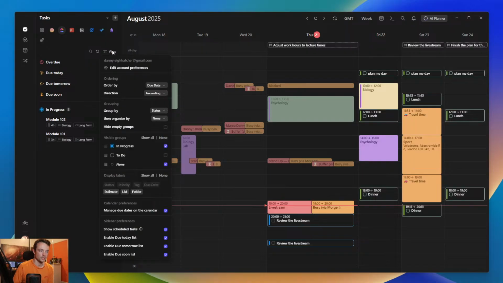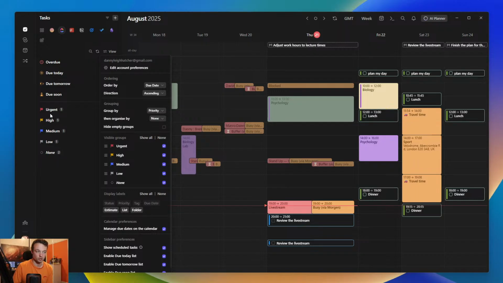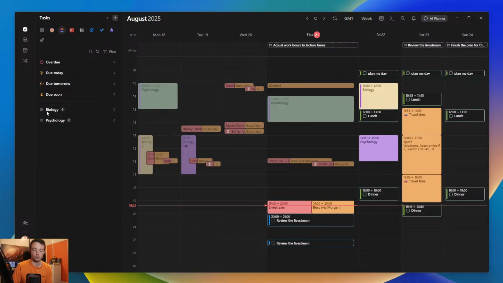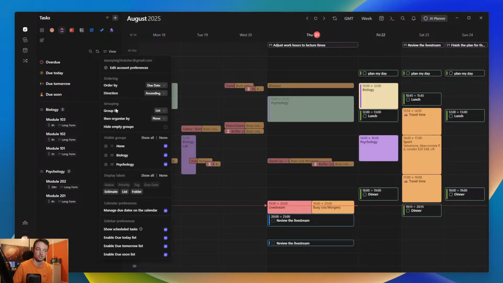So we can group by status, or we can group by priority. So we've got urgent, high, medium, low, none. Then we've got other options such as tag or list, and here we've got the modules, the subjects. So we've got the modules inside of the subjects. Again, a different way to see the tasks inside of Morgen, depending on the integration that you've got and the viewing options that you have inside of grouping.